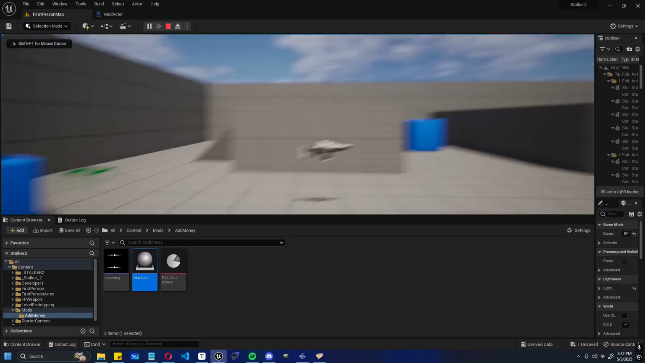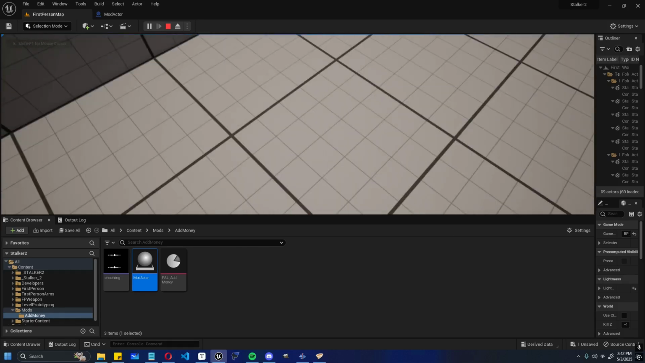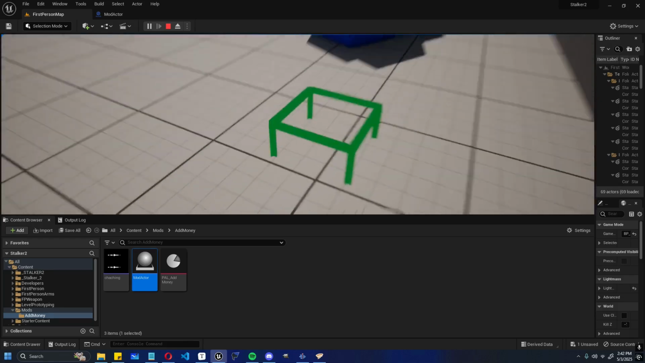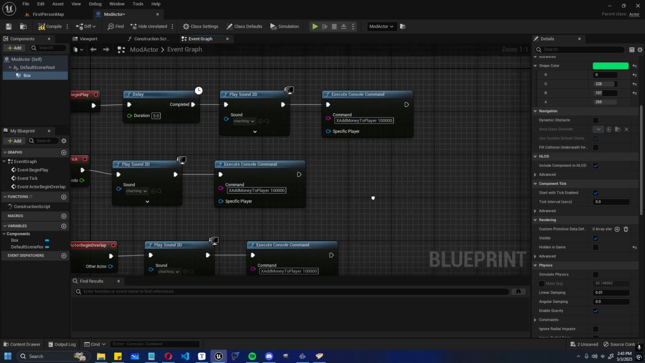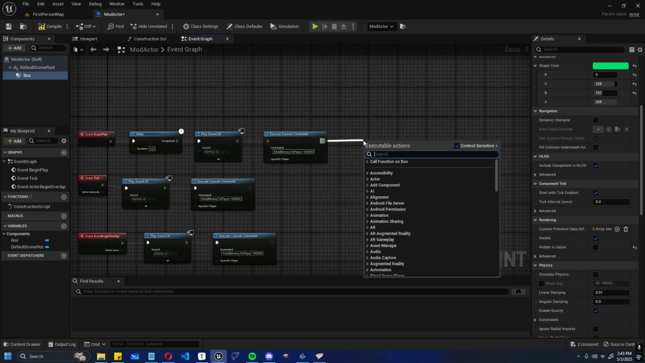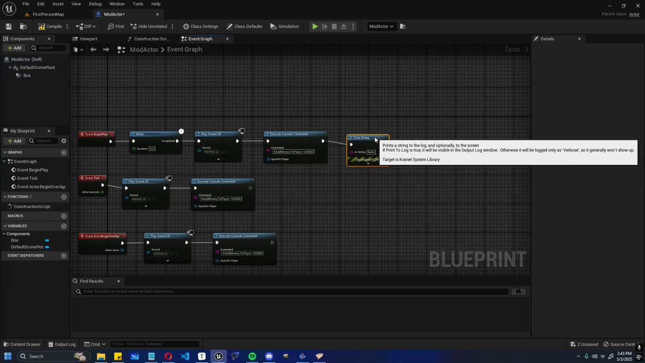And then play. So there's that box. So we can see when we pass through it that event is being fired. Another useful feature is a node called PrintString. And this is a node that only works in the editor. It won't work in game.